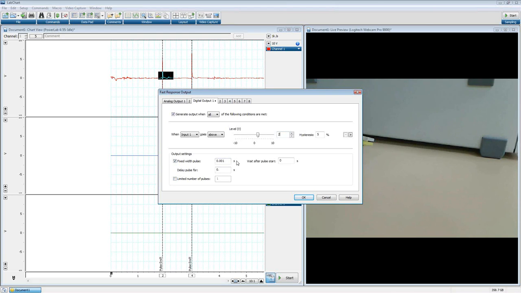Fixed width pulse, its default of the pulse coming out of fast response output is going to be 1 millisecond. We can wait after the pulse starts for a certain amount of seconds. We can delay the pulse for a certain number of seconds. We can limit the number of pulses.